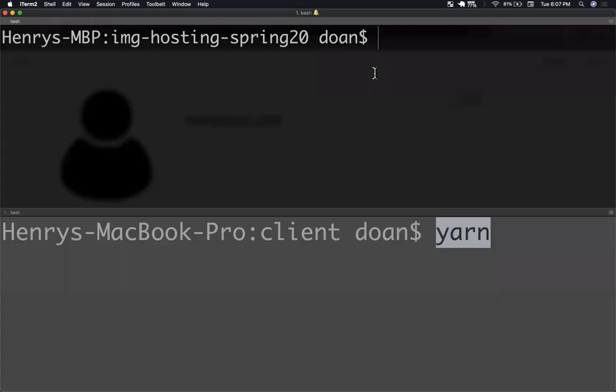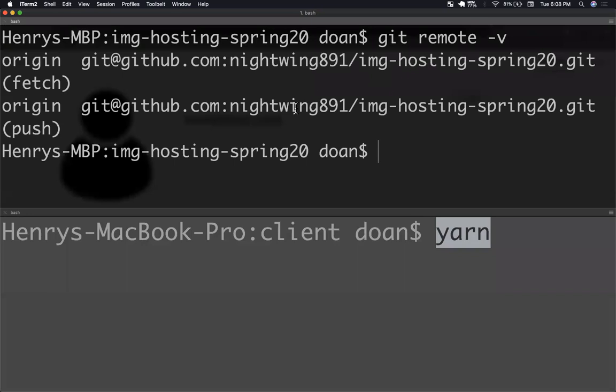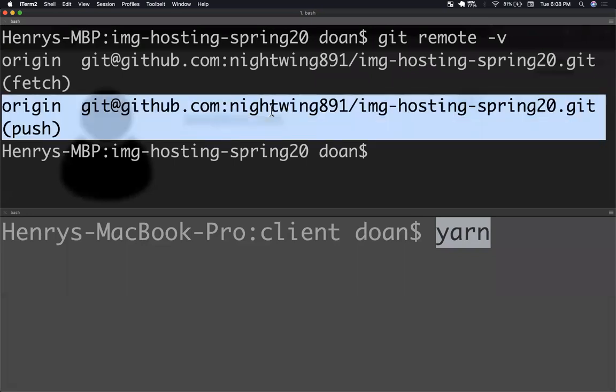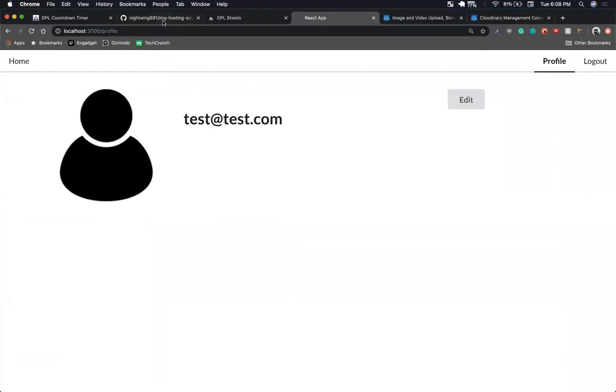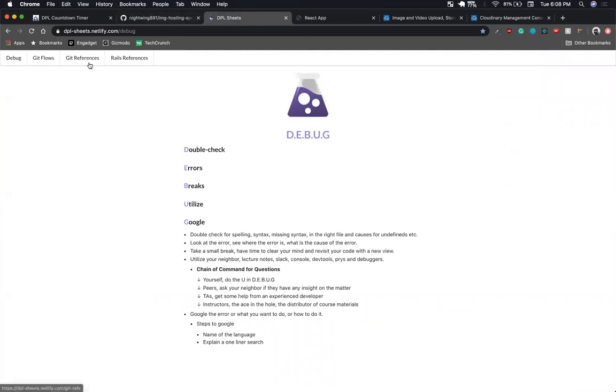And if you do want to push this up to your own GitHub, it is linked to my remote. So if you do git remote -v, it would be my GitHub and my remote. So you would just need to remove it and then add your own. And you can just follow those Git flow steps to do that.